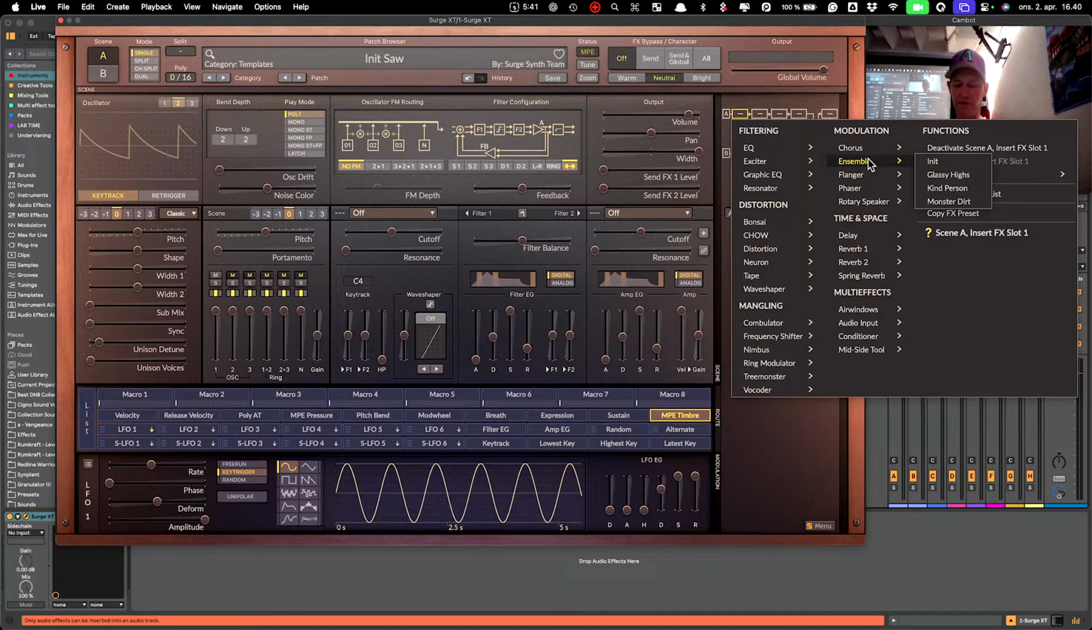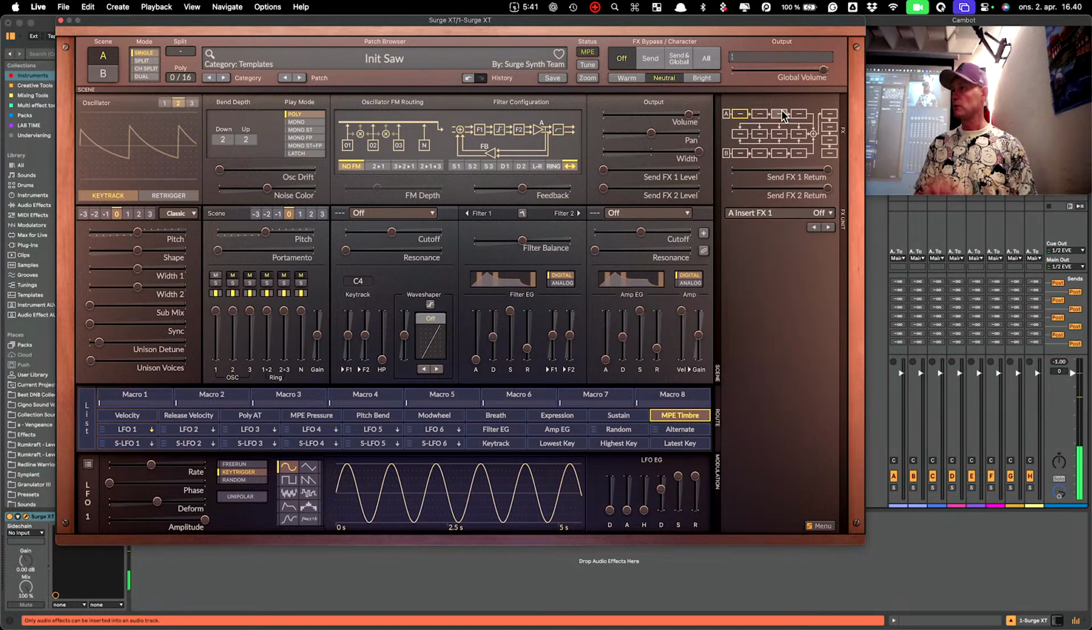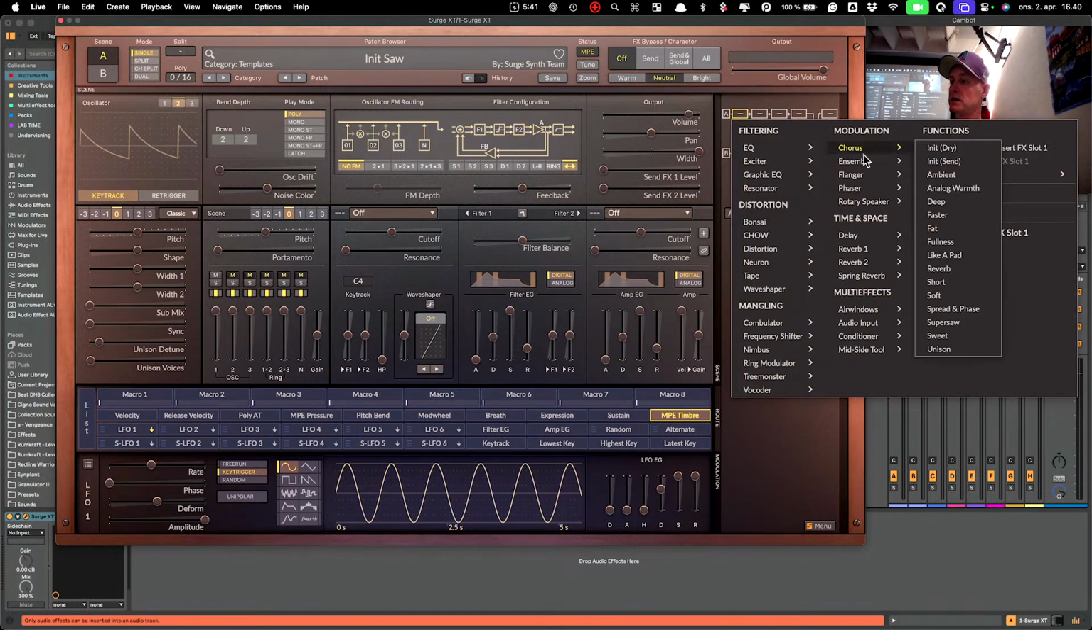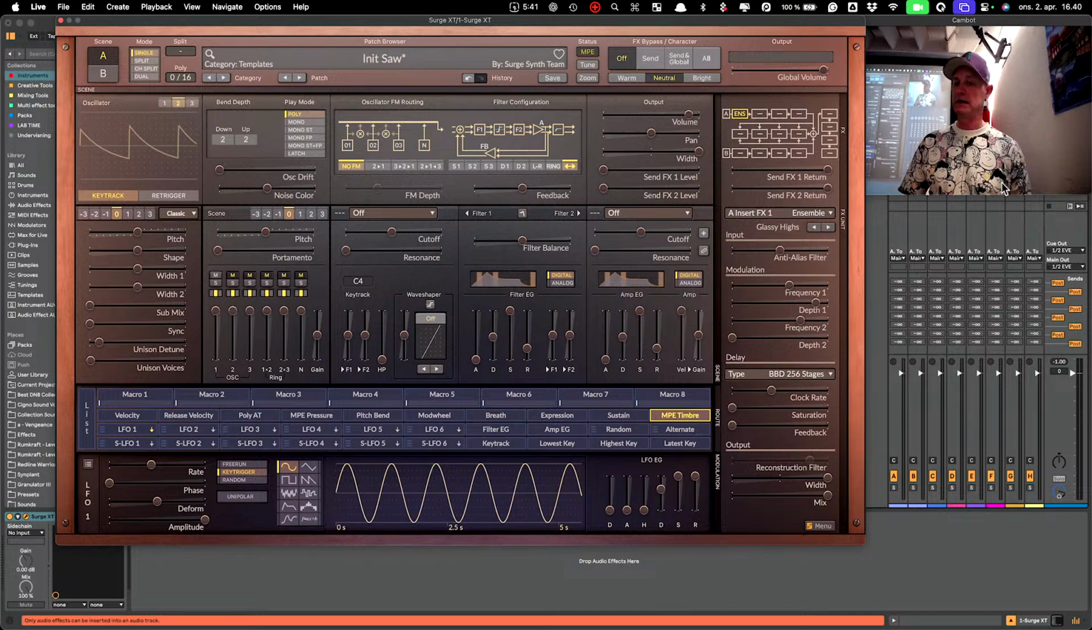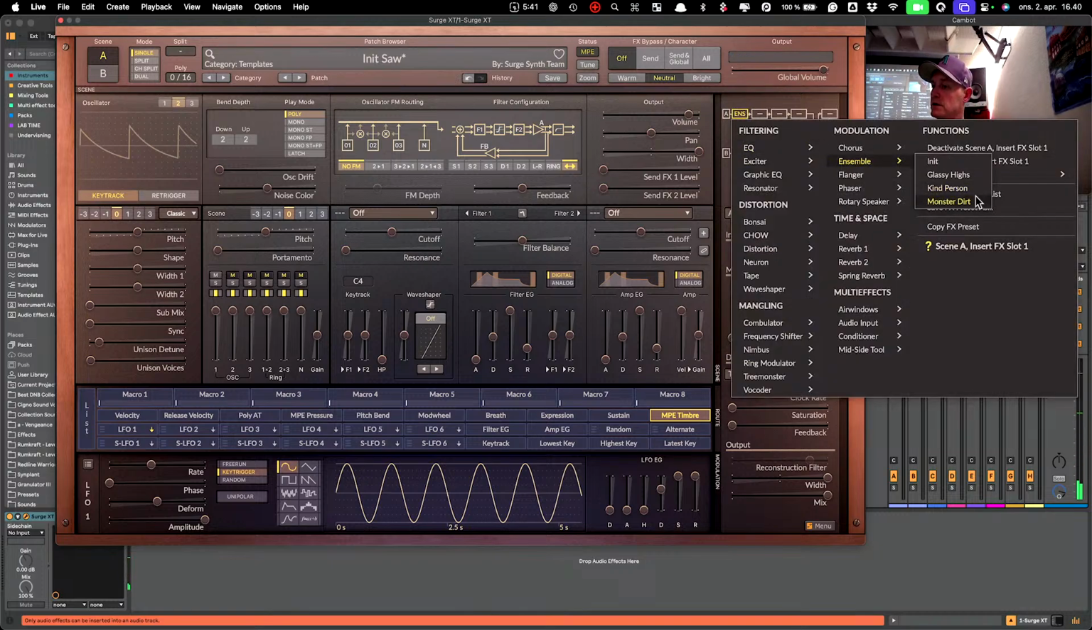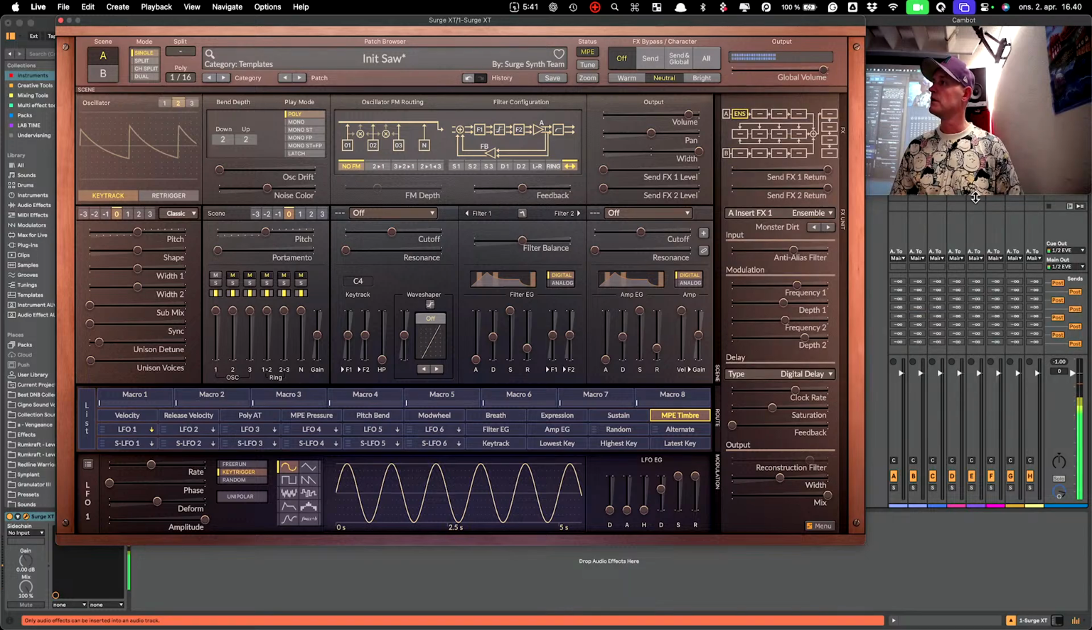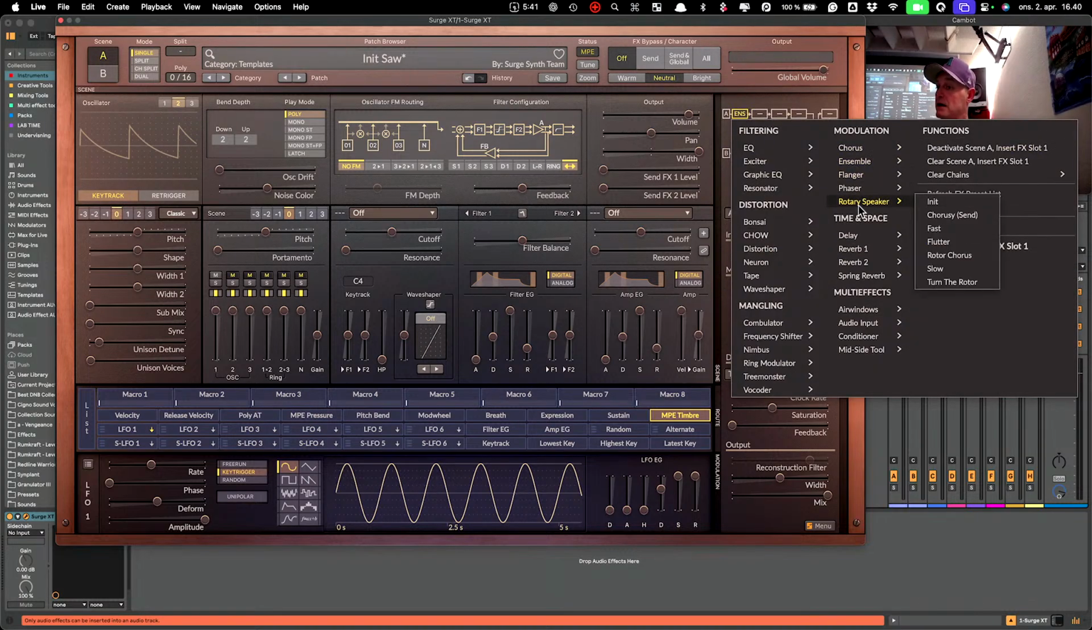We could just have this. It's just we haven't done any sound design at all. We just right off the bat click this, go to Ensembler, have glass highlights. So we have this kind of analog sound. We can go monster dirt. And we haven't even done anything yet, and it comes just right out of that. So that's one effect, just setting that.